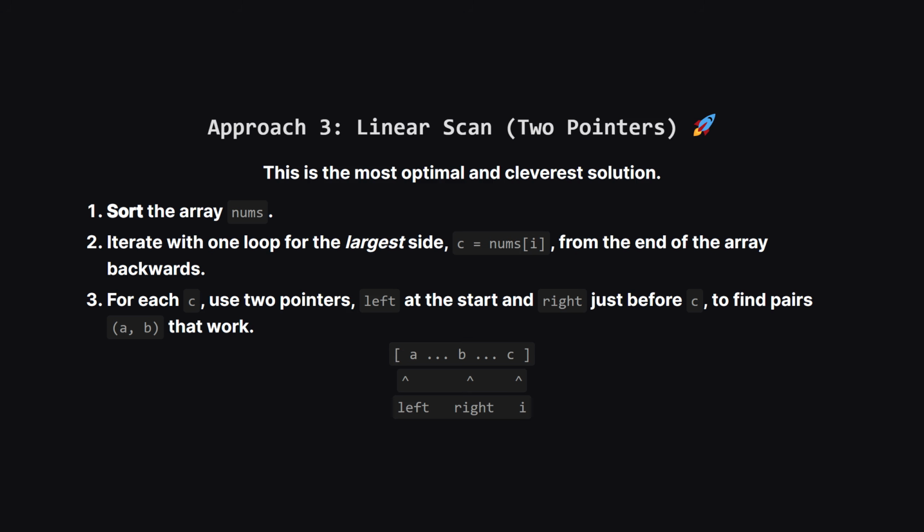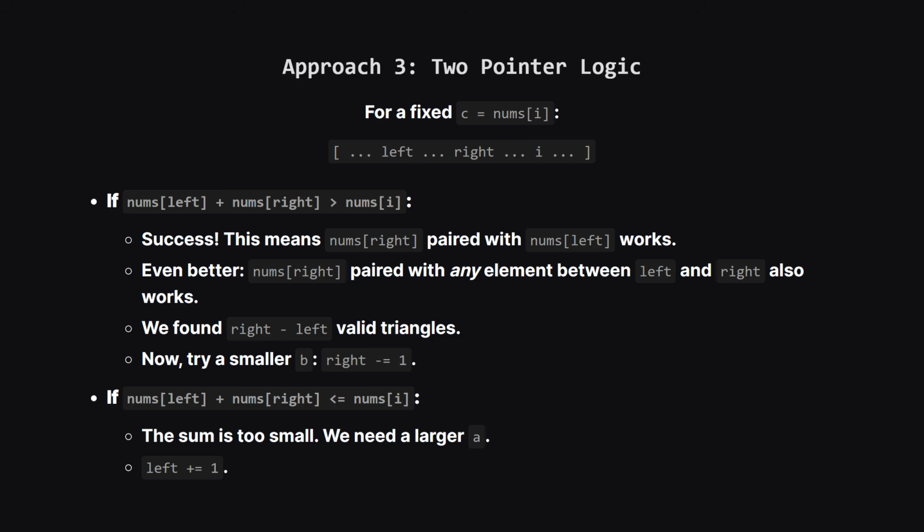To do this efficiently, we'll use 2 pointers, a left pointer starting at the beginning and a right pointer starting right before our C. Here's the core logic. With our largest side C fixed, we look at the sum of the numbers at our left and right pointers. If their sum is greater than C, we have a winner. But it's better than that. Since the number at right works with the number at left, it will also work with every number between left and right, because those numbers are all larger. So we've just found right minus left new valid triangles all at once. We add this to our total, and then move the right pointer inwards to try a smaller second side.